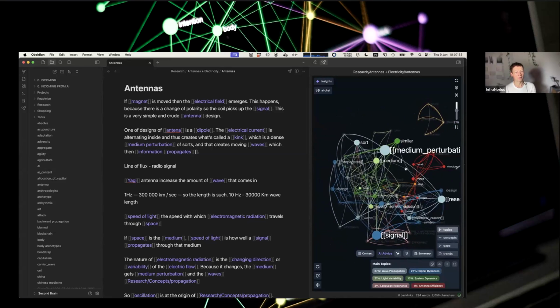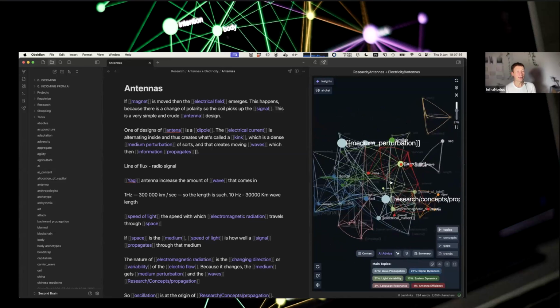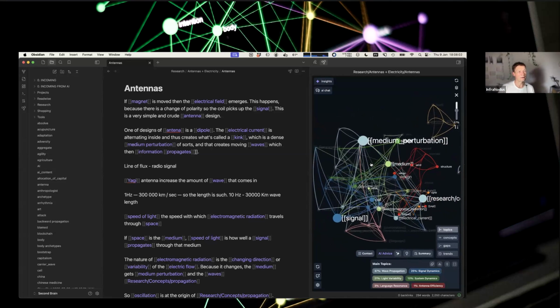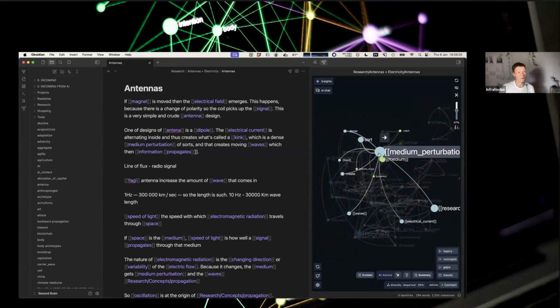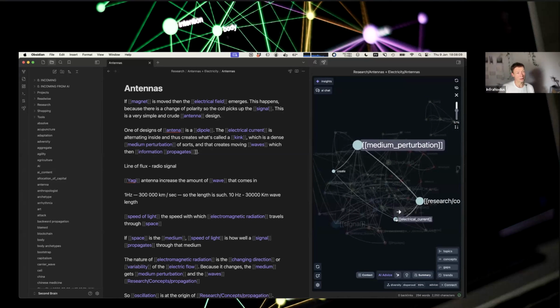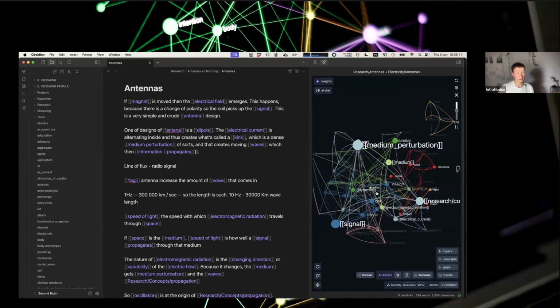It's not just a tag cloud, but it's an interconnected entity you're looking at, which already kind of motivates you to think in terms of relationships. And you can see that, for example, in the context of this node, I'm using medium perturbations in the same context as electrical currents. You would never see it with just a standard text analysis.